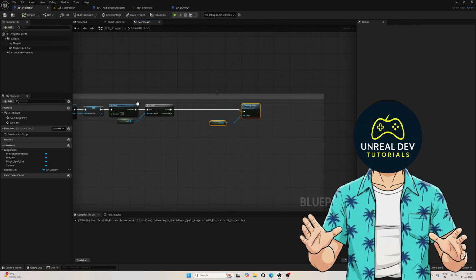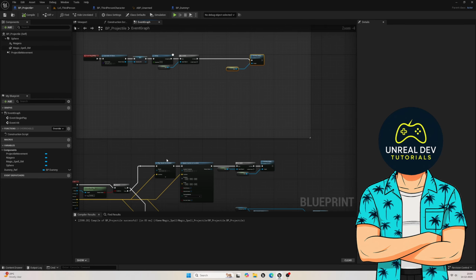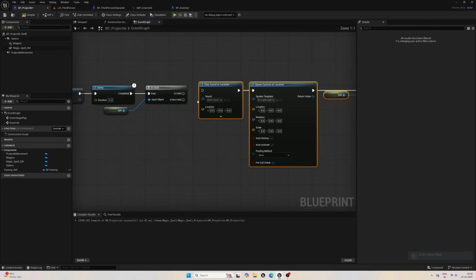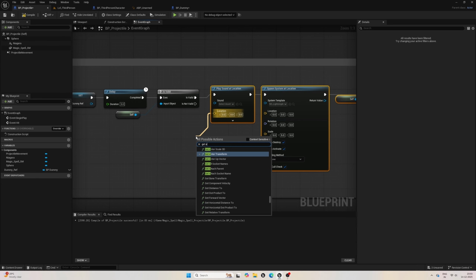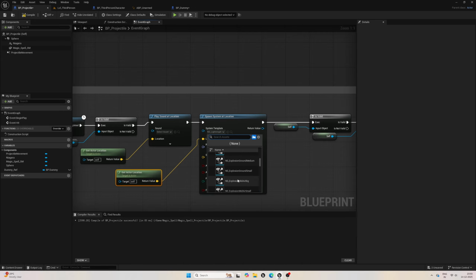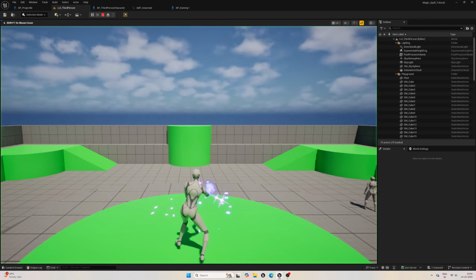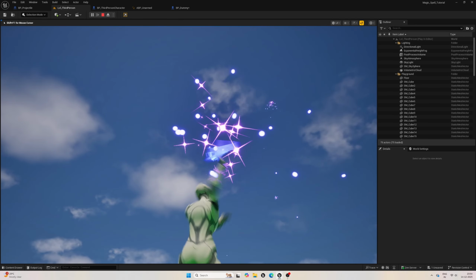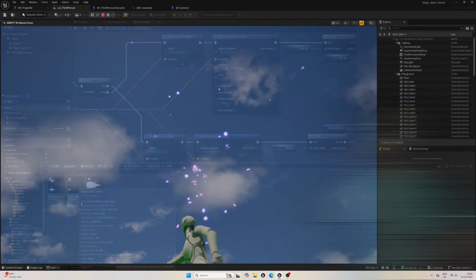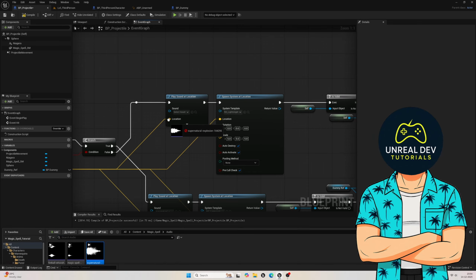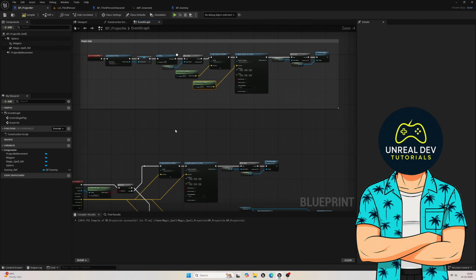Also add the sound and explosion particle or Niagara system when the magic doesn't hit anything. Connect this before the delay node, and then into destroy actor. I realized I forgot to add the explosion sound effect, so I included it in the place sound at location node.